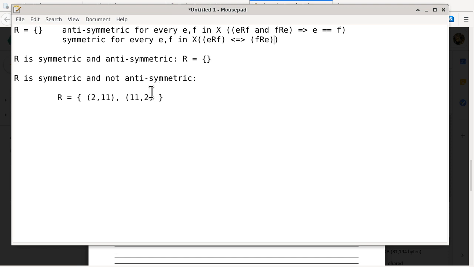Why is it not anti-symmetric? Because if I pick E to be 2 and I pick F to be 11, then we have these two being true, so the conjunction is true, but at the same time 2 does not equal 11, so the equality is false. So now we have true implies false, which means the implication itself is false. If I can find one instance of E and F so that this requirement is not satisfied, then the universal quantifier itself, which is the for all, is going to be false. So this is the answer to the second bullet point.